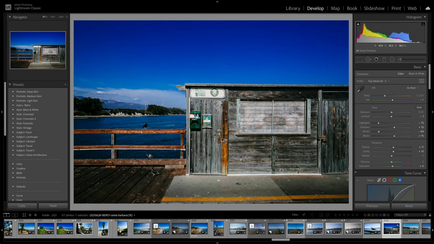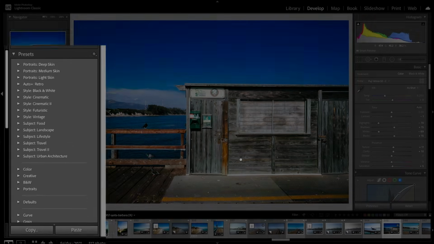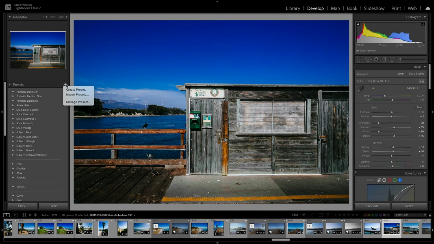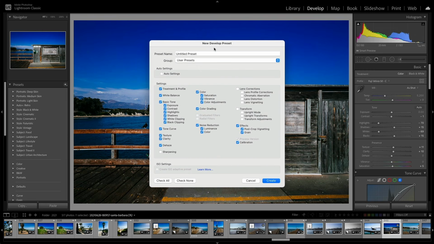Working in the Develop module and with our edited image selected, find the Presets panel here on the left side. Let's click on the plus button here to begin to create a new preset. On the new Develop preset menu, we have a choice of what settings are included in a preset. We're taking edits we've applied to the active image, choosing which ones to use, and saving it to the preset.